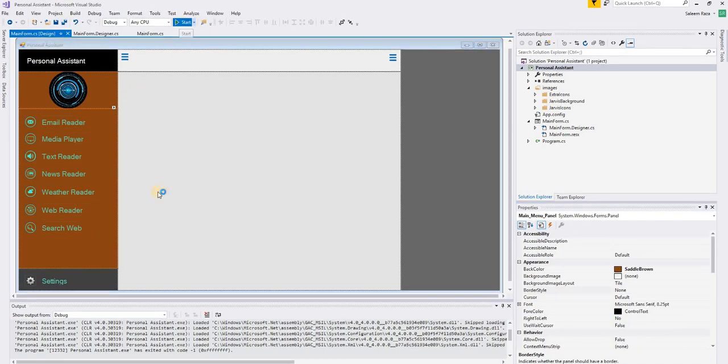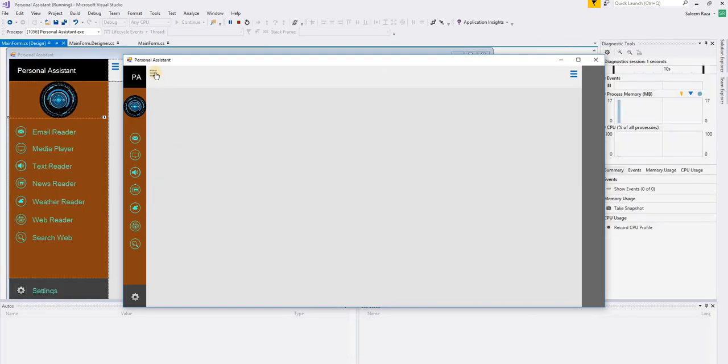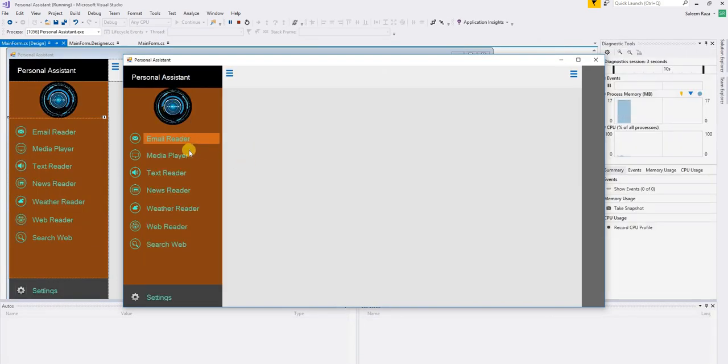Save it and then click on debug. Now we have the mouse over effect also, a chocolate color. Now you can see it's a chocolate color mouse over effect.